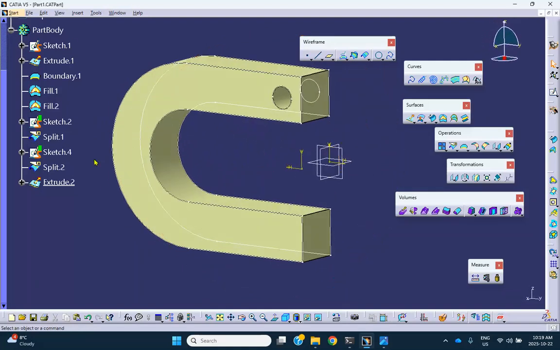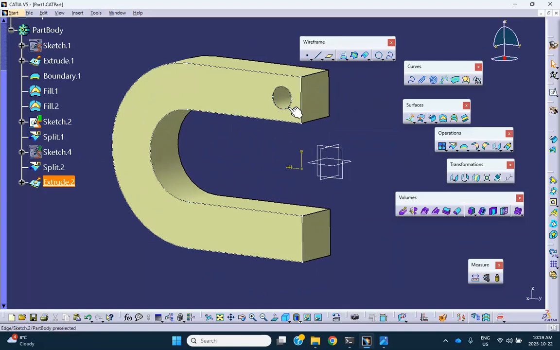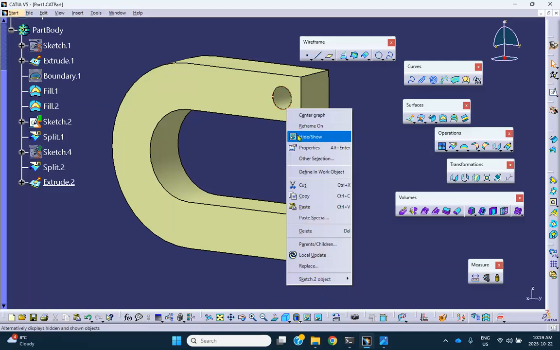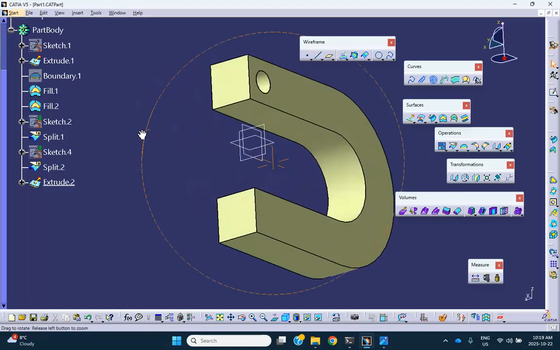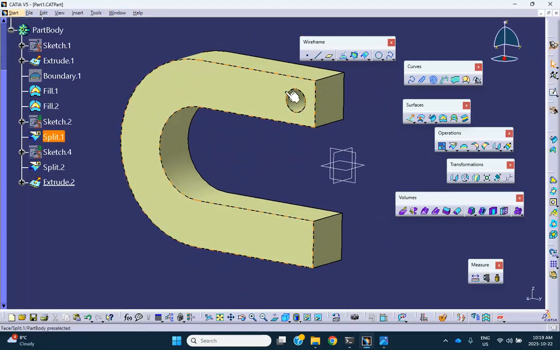So some of these things I can hide if I don't want to see them. I can hide this. I can hide that sketch. Some other stuff that I can hide. There we are. Now, assuming that there are no gaps on these seams, and there are none, I don't think so.